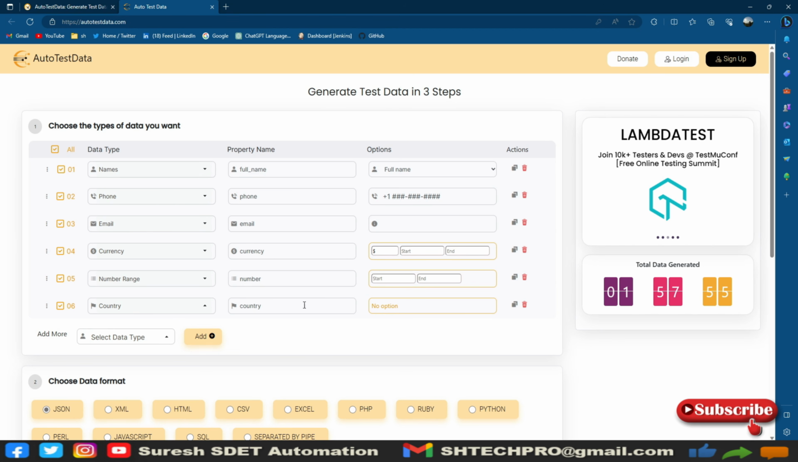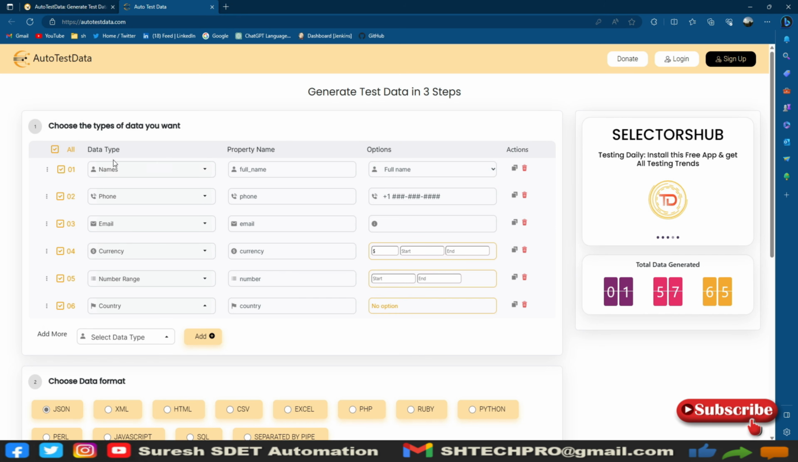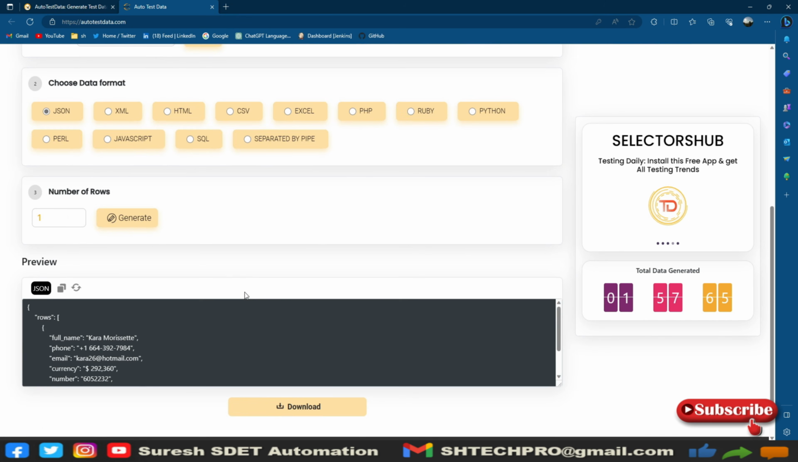The more advantage here is you can select the data types, you can select the properties, you can give the options here, and similarly you can provide the number of rows as well. In this case I have selected 10 here. You can increase the count as you want, or just keep one count and click on generate. Right, it has used all these types and generated the data.